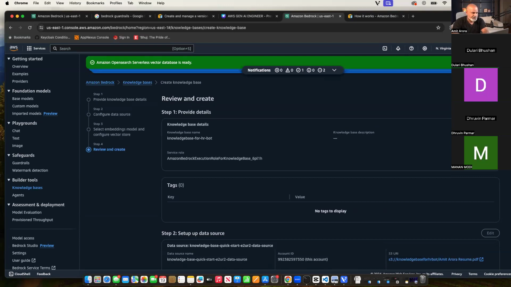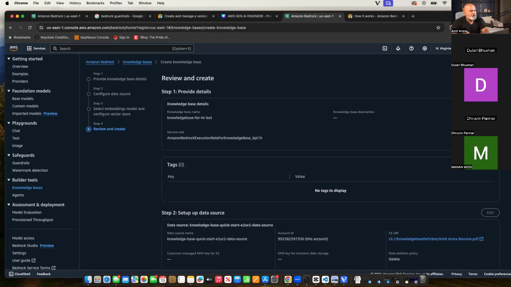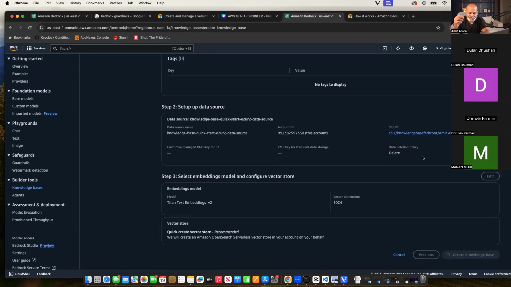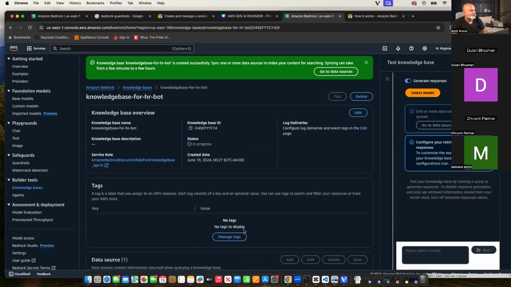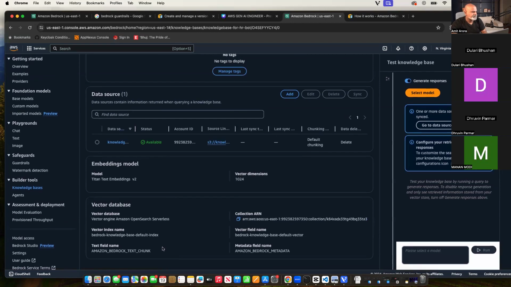The question is, what does vector store do? Vector store is basically a database. If you see, this database is basically vector engine for Amazon OpenSearch Serverless. So for every LLM, the LLM stores information in itself. Give me 1 second. I'm back.